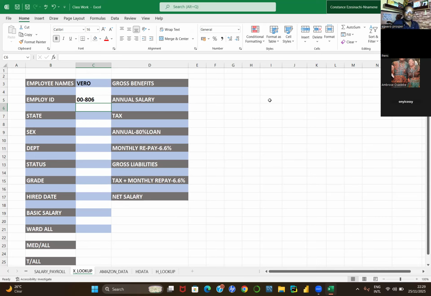So let's change the name after Vero. Change the Vero. Let's see whether it is communicating. Select another name. Let's see whether the ID will change. If the ID changes, it means that it's communicating. Fine.